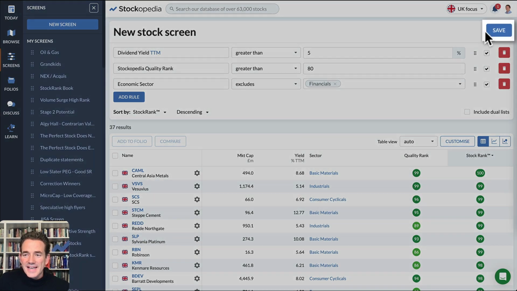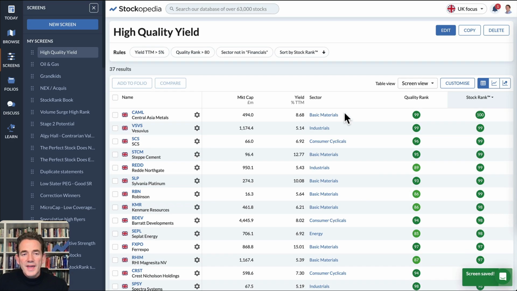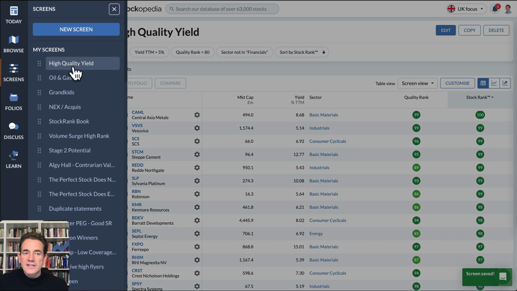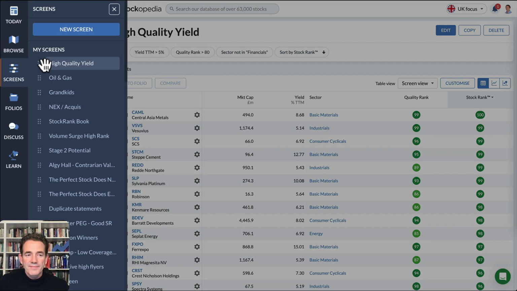I now want to click Save. Click Save, and I'll be asked to give the screen a name, High Quality Yield. And when I click Save, it will then be added into my screening sidebar for future reference. If I click away and go and read the blogs, but I want to come back and find that, click Screens, and it's right there. You can, of course, move these screens up and down as you see fit by clicking the little toggle there.